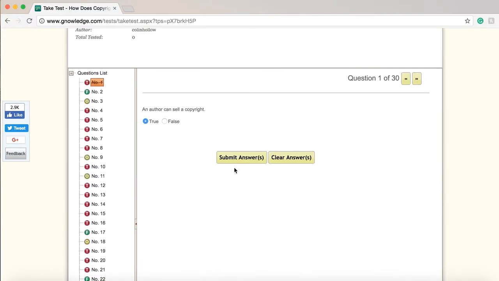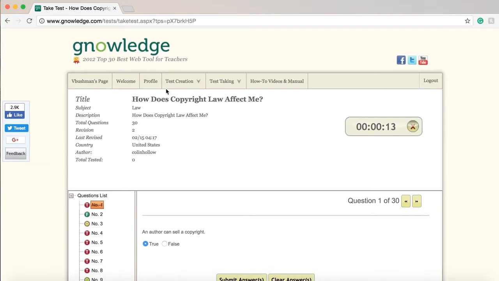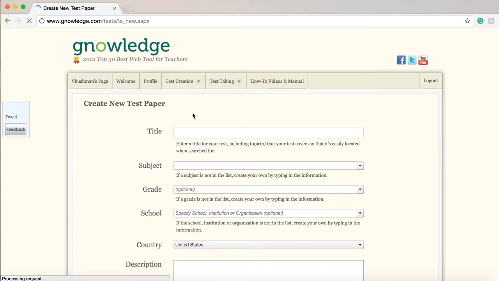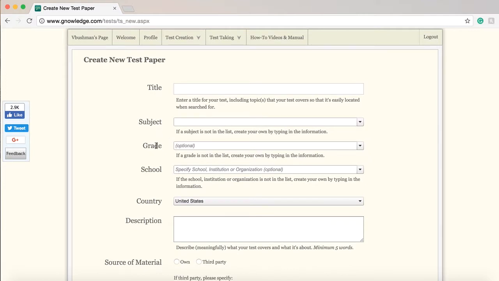Not surprising. So let's create our very own. Now I have already started to create a test to save time, but I will show you the Create a New Test tab just so you can get an overview. You put the title of your test, the subject, the grade, and the school.